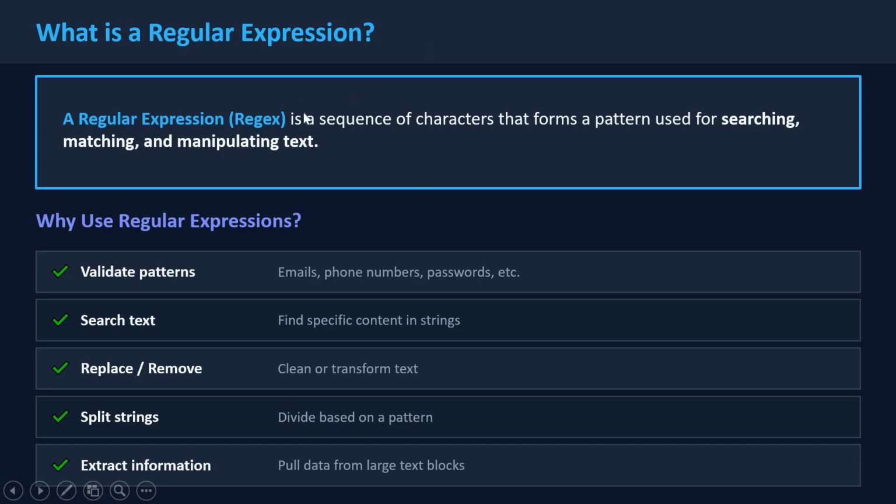First thing, what is a regular expression? It is a sequence of characters that forms a pattern used for searching, matching, and manipulating text. Whenever we want to search or manipulate a pattern, we use regular expressions. It has some predefined functions, as it is a predefined module of Python. With the help of these functions we can check strings, such as emails and phone numbers, and validate passwords.